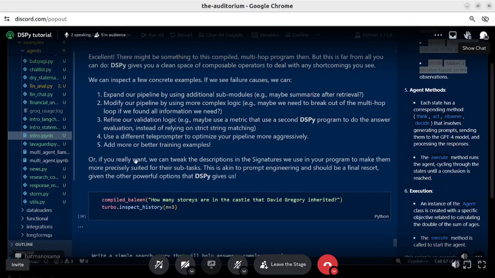Or if you really want, we can tweak the descriptions and the signatures we use in your program to make them more precisely suited for their subtasks. This is akin to prompt engineering and should be a final resort, given the powerful options that DSPy gives us. Even if all else fails, we're able to actually specifically set our signatures and prompt formats as well.